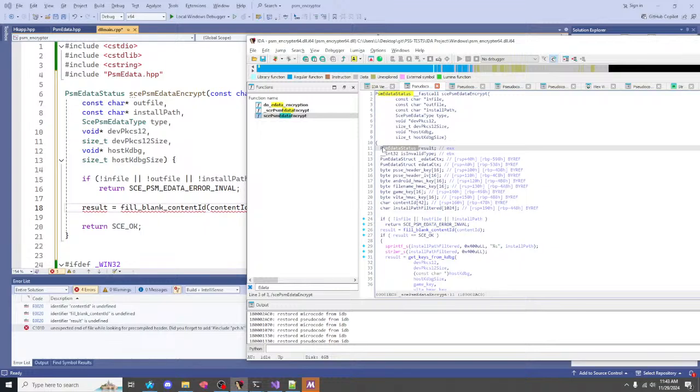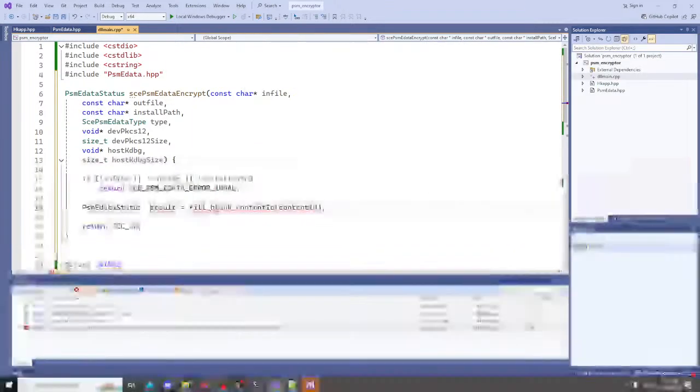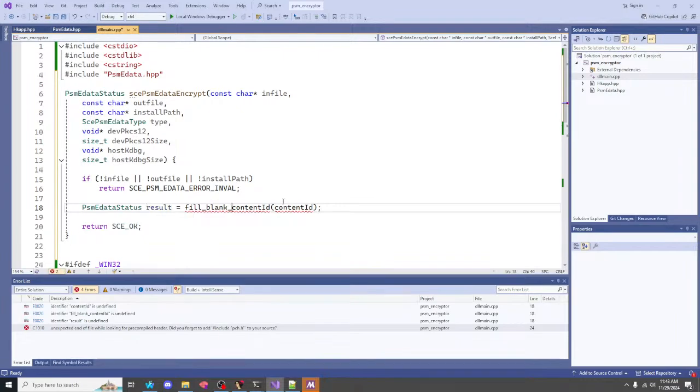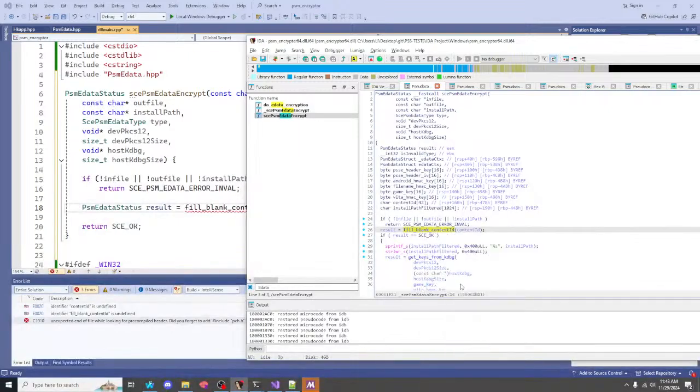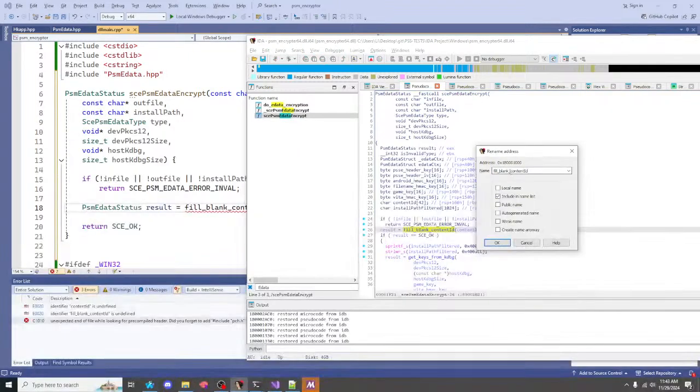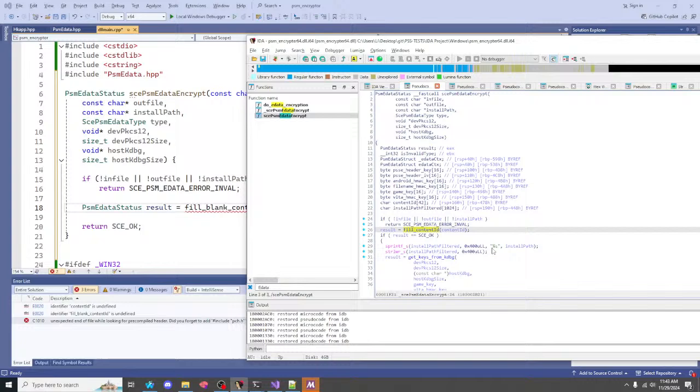Edata status result equals. So fill blank content. Let me actually rename this function because that's not actually what this does. It's just fill content ID. Like it's only blank because Sony made it blank.